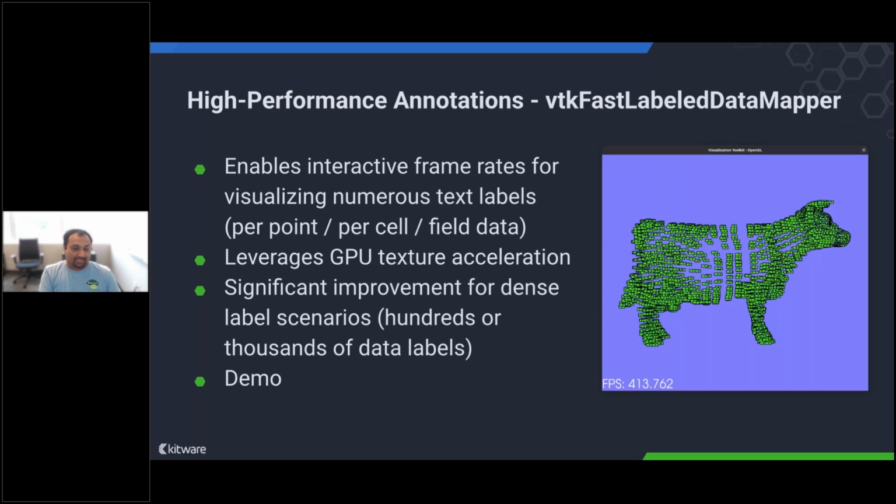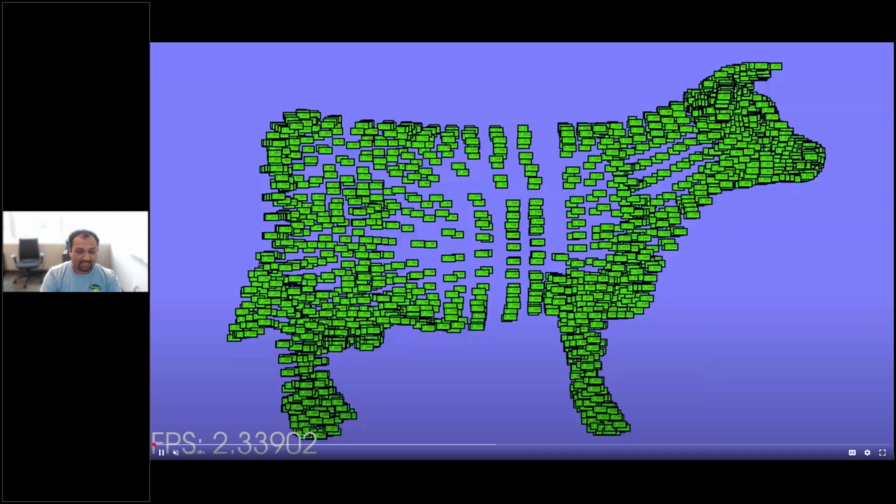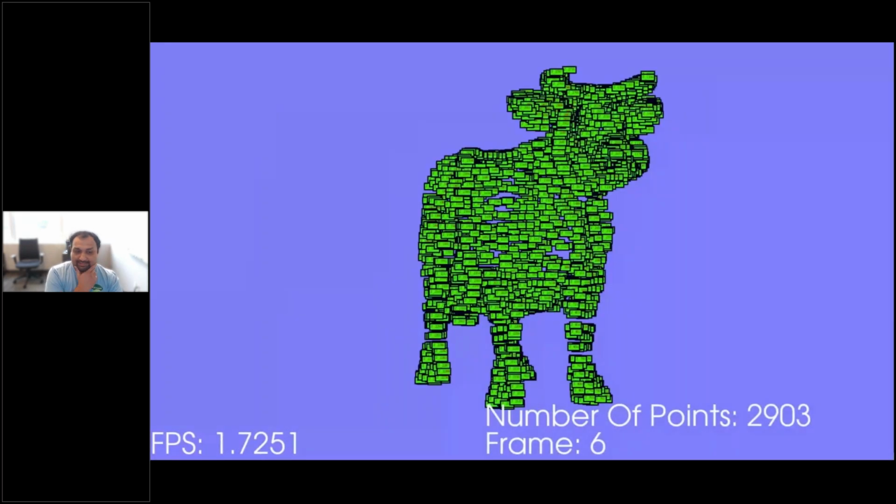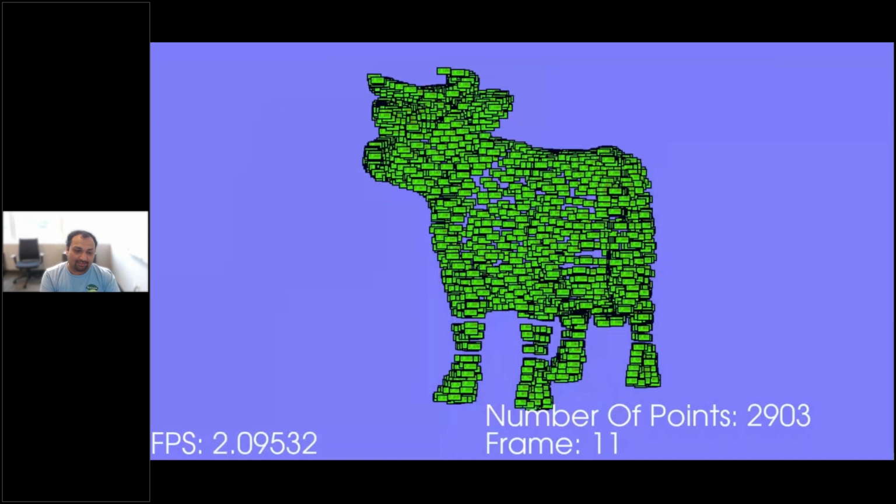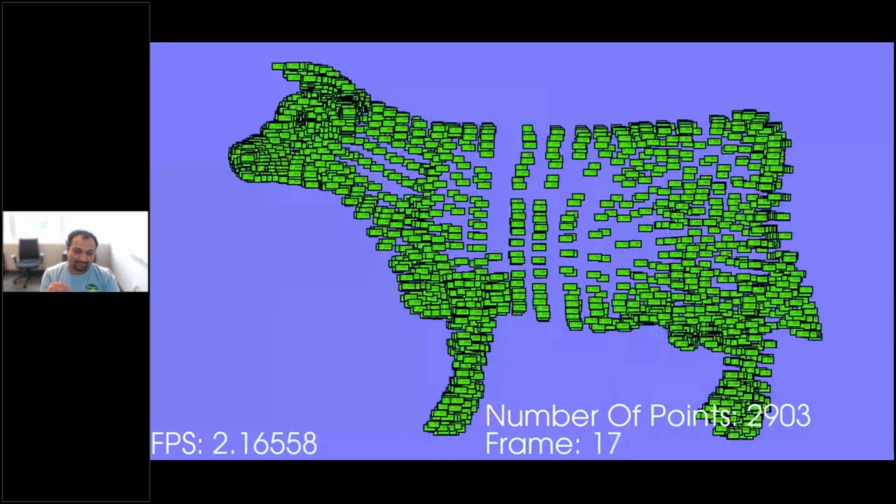The fast label data mapper actually uses GPU acceleration and uses a single texture for mapping all those different labels that are user-facing to improve that. So here's a quick demo of that fast label mapper. What I did was I loaded the famous cow data set, and for each of the points on that cow data set, I added a text label.